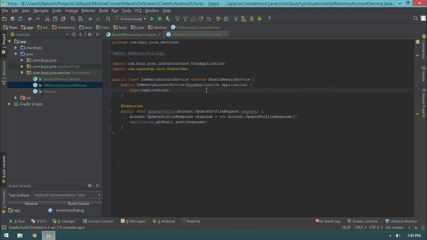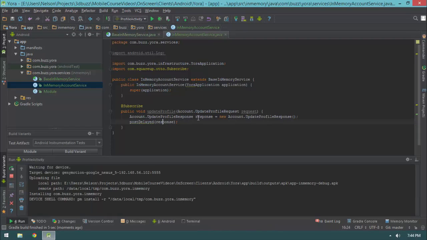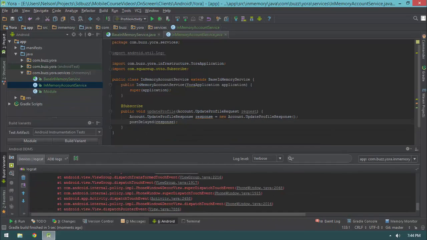So see how using the base class has already cleaned up our code. We don't have to manually register ourselves at the bus. We don't have to alias our fields. We can just invoke the super constructor. So now what I want to do is, instead of saying application.getBus().post, I'm going to say postDelayed and pass in response. I'm going to keep it like this. So now let's hit play. By invoking postDelayed, it's going to post this object after a certain delay.